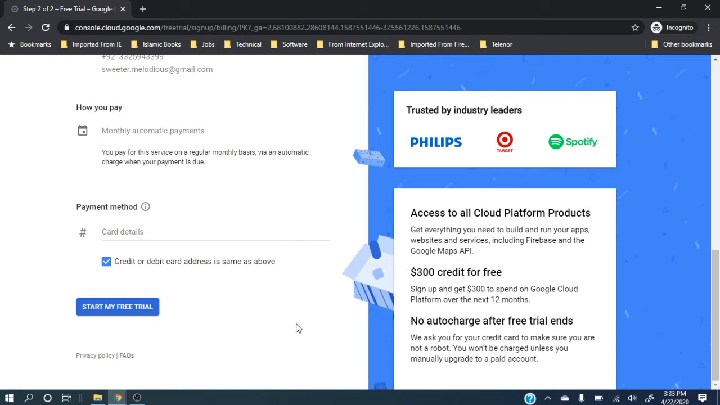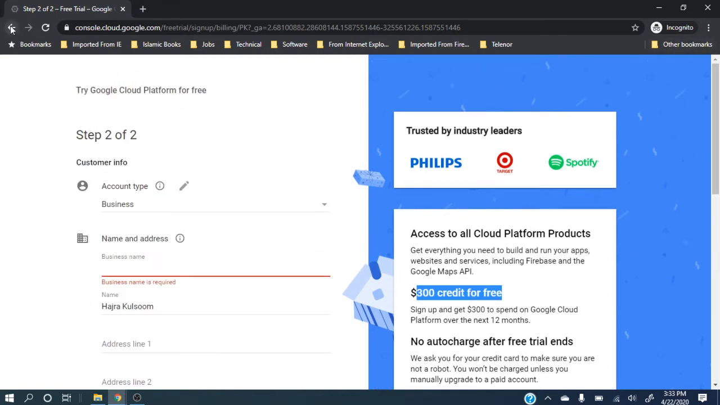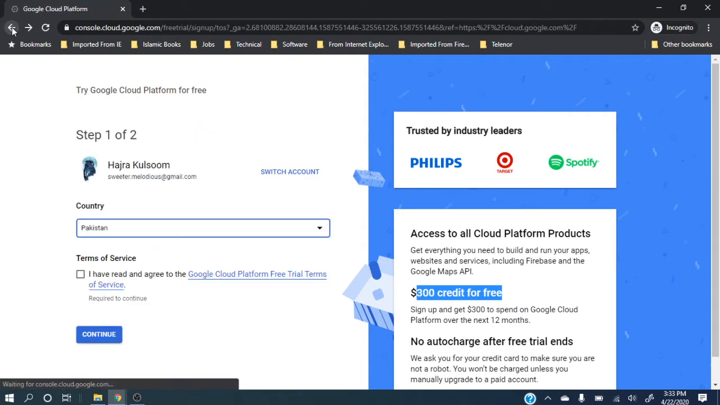During this free trial, you have access to the whole Google Cloud platform, and you have a $300 credit which you can use to check services on Google. So let me get out of this and I will take you to my Google account.